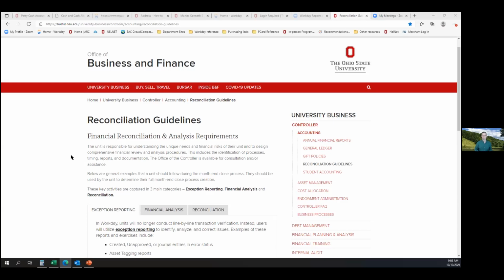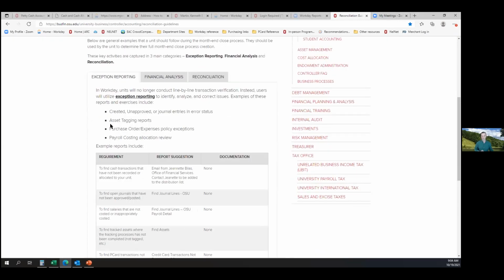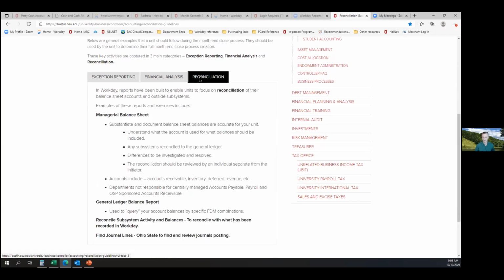So the university, the business and finance shared financial reconciliation guidelines. What you're seeing now should be the share of the business and finance page. Marianne, can you see that okay? Yes. Okay, great. I'm not going to go through this because we don't have time to look through it. Basically, if you want a resource to say, what am I supposed to be looking at each month from the university? This is it. It talks about reconciliation on this tab here.